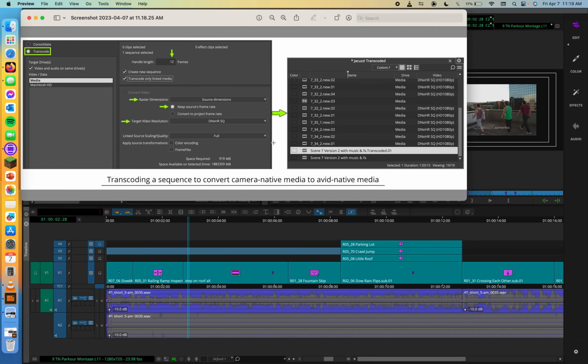So you'll select the following: source dimensions from the raster dimensions menu, the keep source frame rate button, and a target video resolution such as DNxHD SQ or Apple ProRes 422. And then number 5, optionally, we can choose the appropriate audio conversion options and click transcode at the bottom. Awesome. As the image on screen shows, the results look almost the same as consolidate.